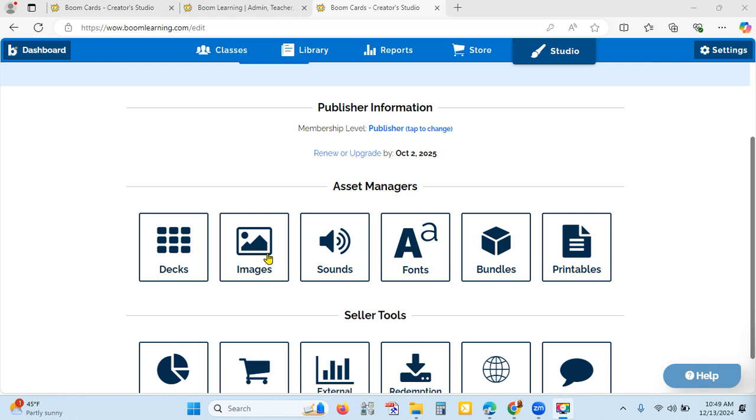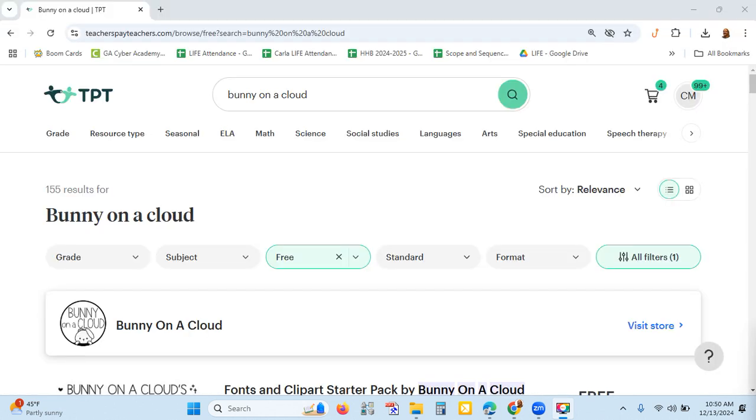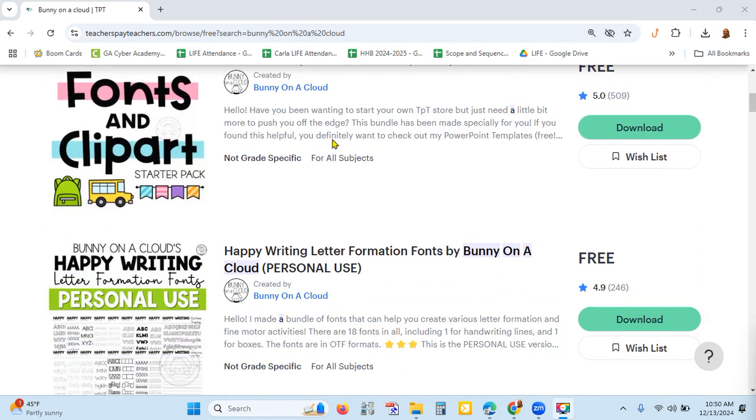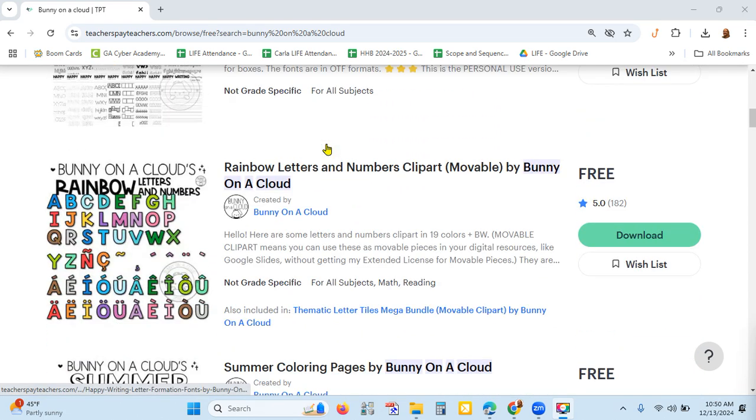So we're going to do one today with numbers. So I'm going to show you one of the easiest ways to get some images. Okay, so if you go to Teachers Pay Teachers, if you don't know what that is, then you can always type in teacherspayteachers.com and create an account. I know that this person called Bunny on a Cloud has a free activity that has some numbers, so we're going to go down and get it.